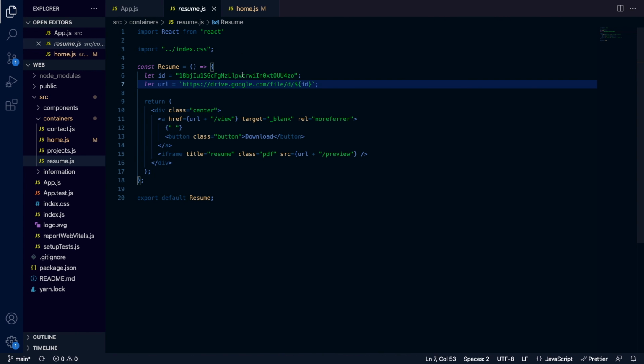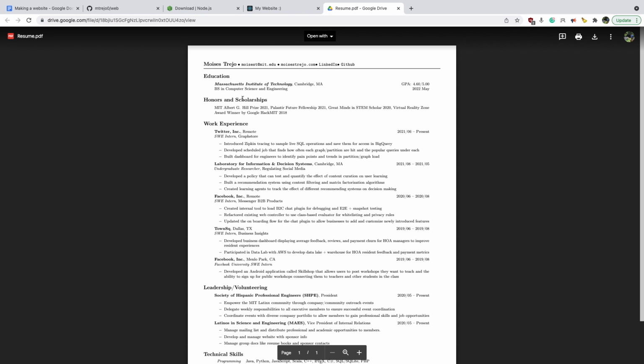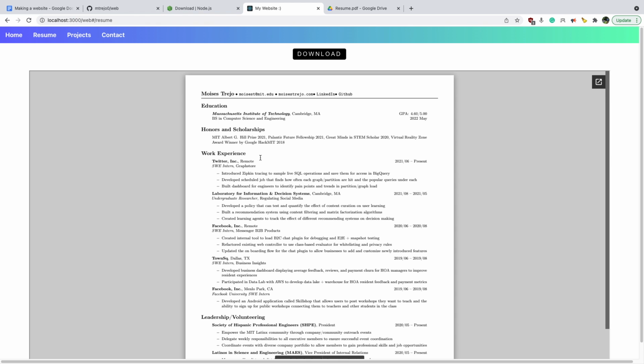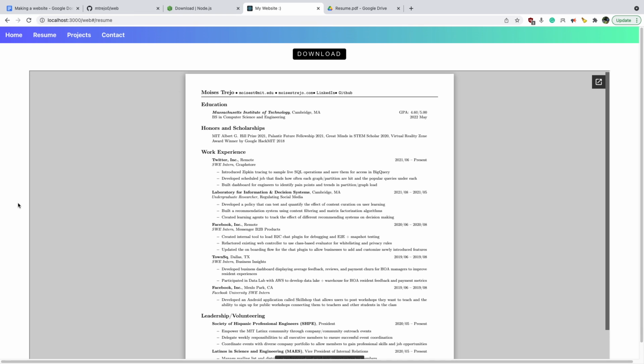So if you go into your Google Drive, you're going to see this link with this ID. And if you copy that ID and paste it here, given that it has the right permissions and you have the right to view, it will display it here and in your website. So that is how you can make your resume and homepage personal.